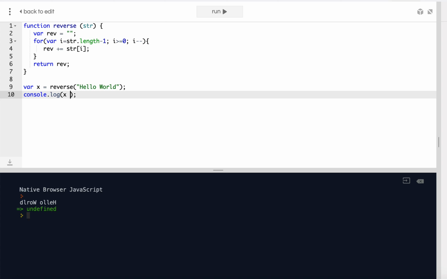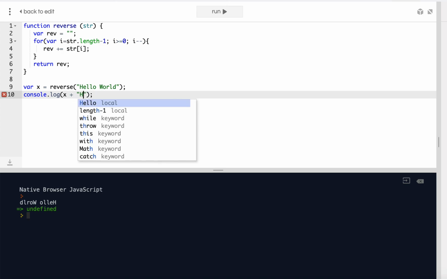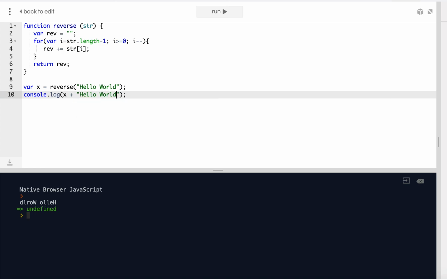So if I wanted to log x plus, let's do a mirror image. Let's do the reverse and then the forward. If I log that, I end up getting a mirror image. I'm actually able to use this variable and add it to other strings later on. I could even pass this string into another function. So you can see how this would be useful, right, to modularize your code.